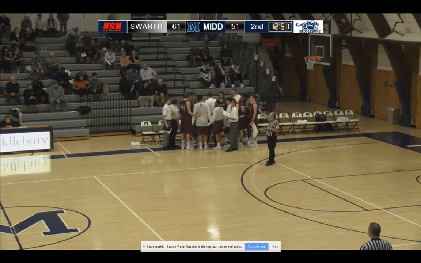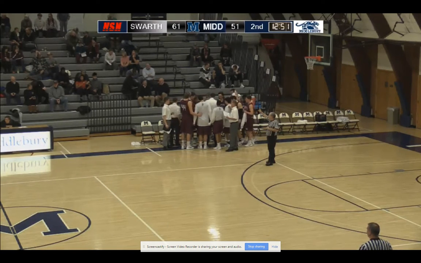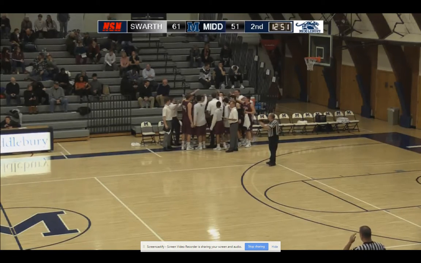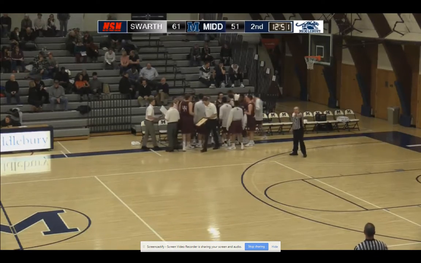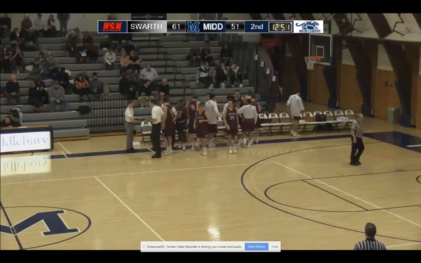Both teams head back to conference play this weekend. Swarthmore's at home against Gettysburg, 1 p.m. tip-off back in Centennial Conference play. Middlebury opens conference play, the only single round robin in the NESCAC. Those of you watching from Pennsylvania.